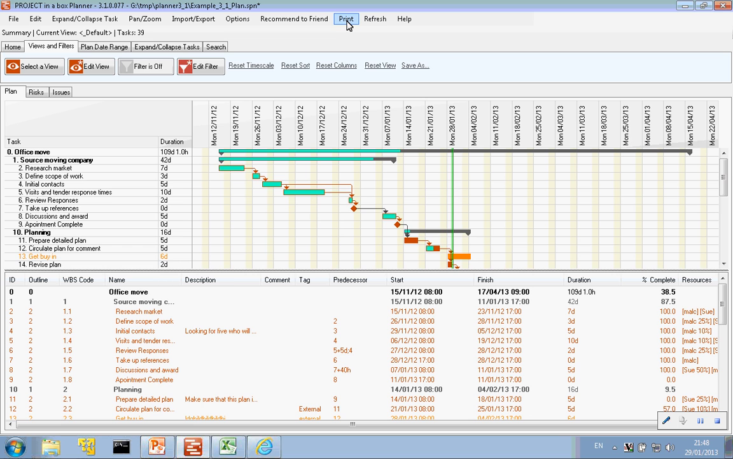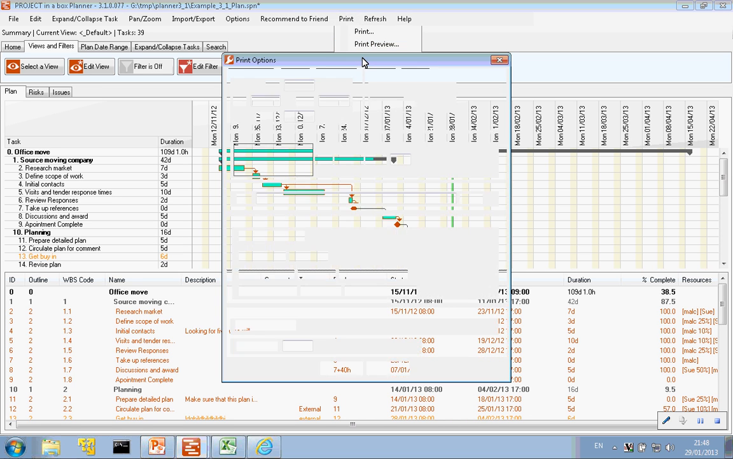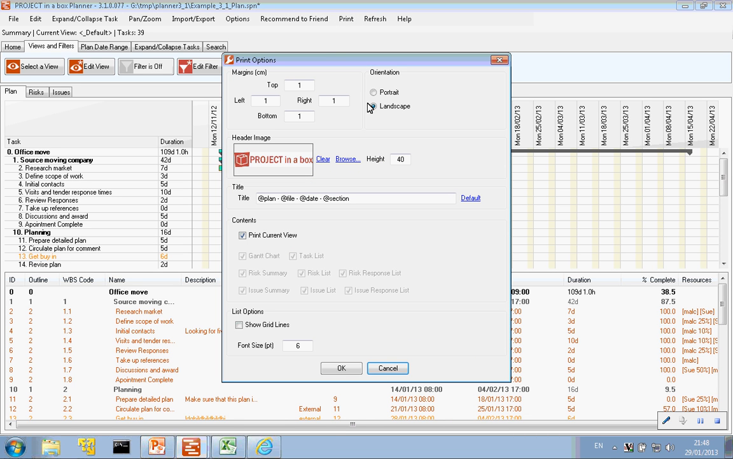Here in the menu item we've got print. We have three different options. We can just go straight for print, we can preview what we're going to produce, or we can check the print options first. So the print options allow us to set some margins, to decide whether we're printing out as a landscape or a portrait arrangement. So we're going to take this one to portrait, I think.